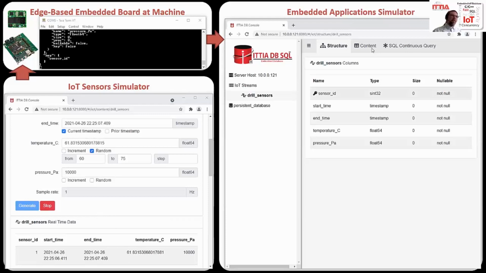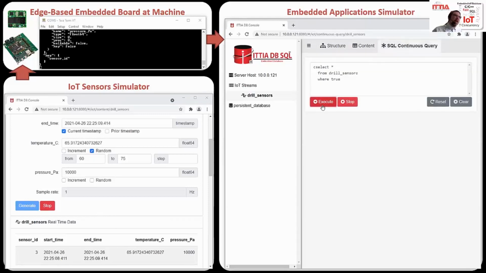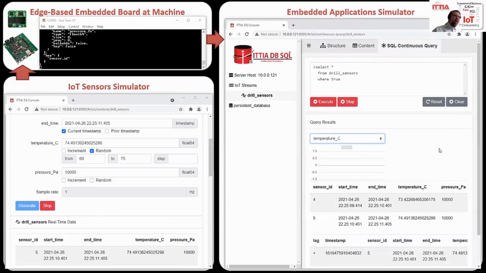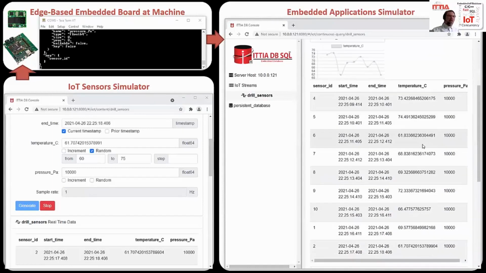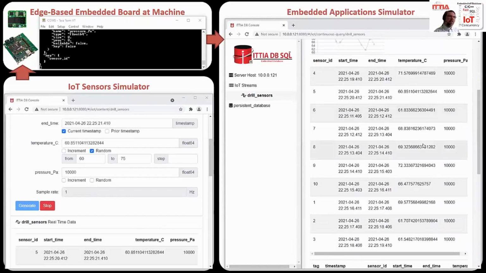Now to actually use that information, I am going to run a continuous query. And what this does is allows me to monitor the most recent temperature reading across all of the different sensors that are producing data. So this table is dynamically created and updated in real time as new data arrives from the various sensors. But this is just showing the current value for all the sensors.